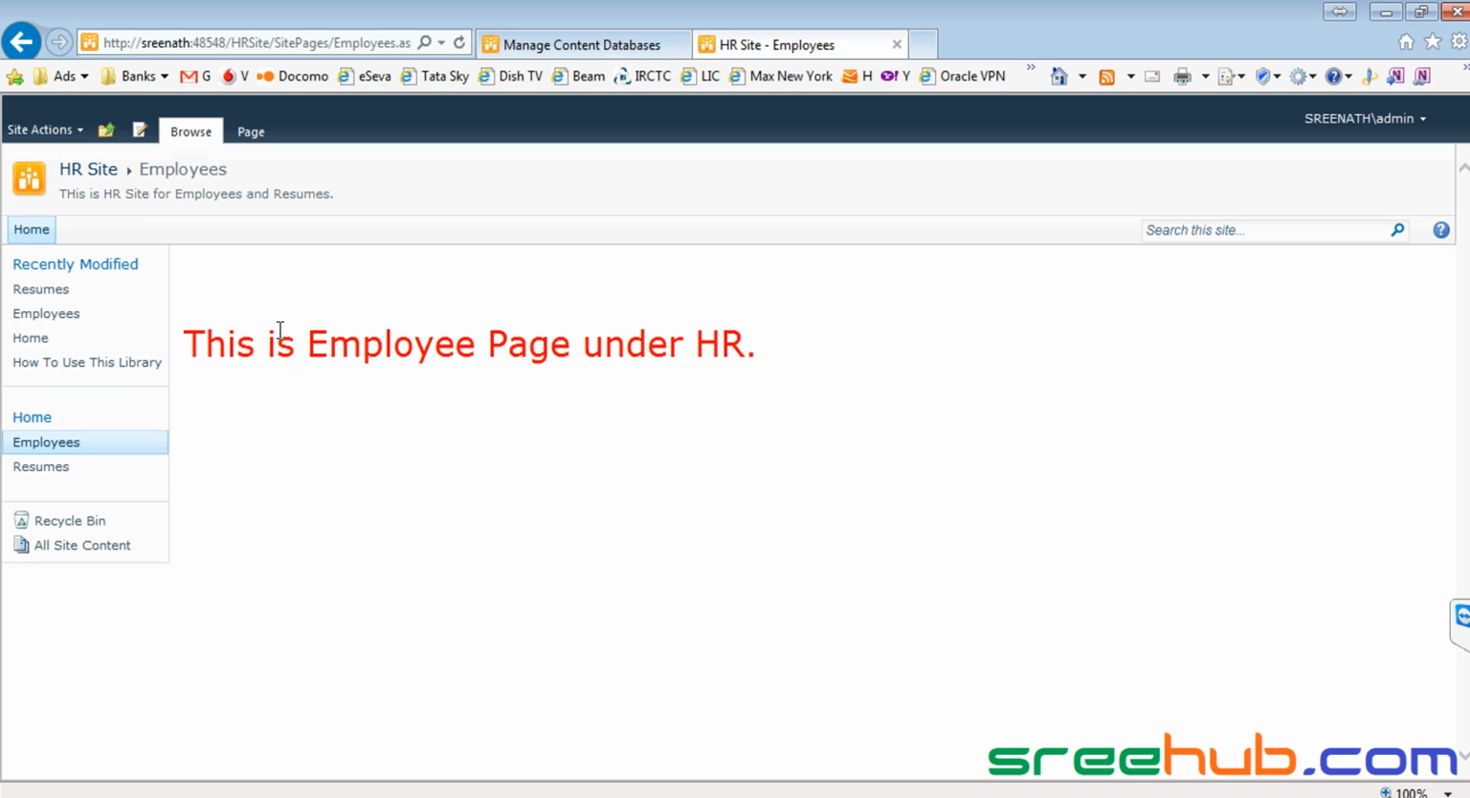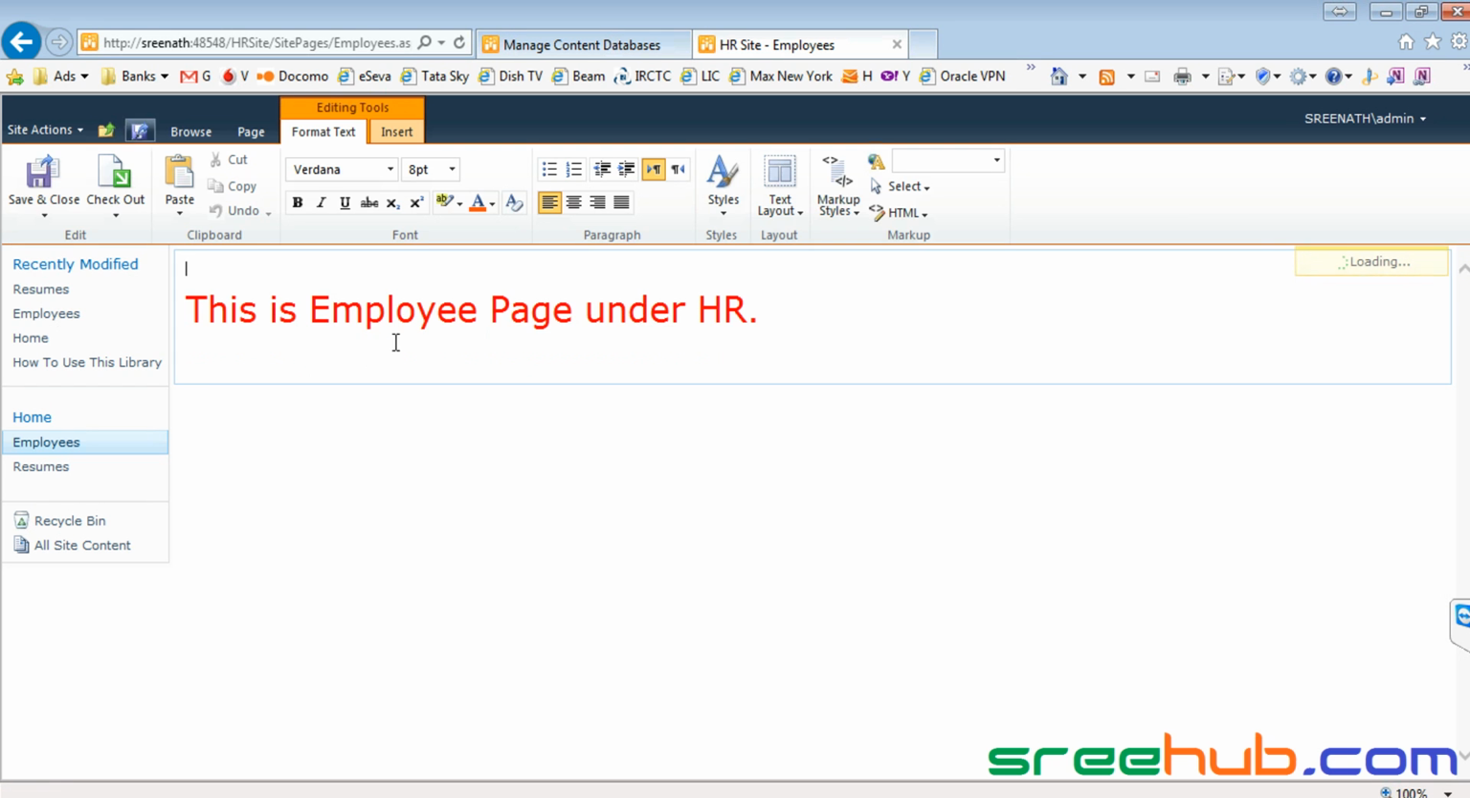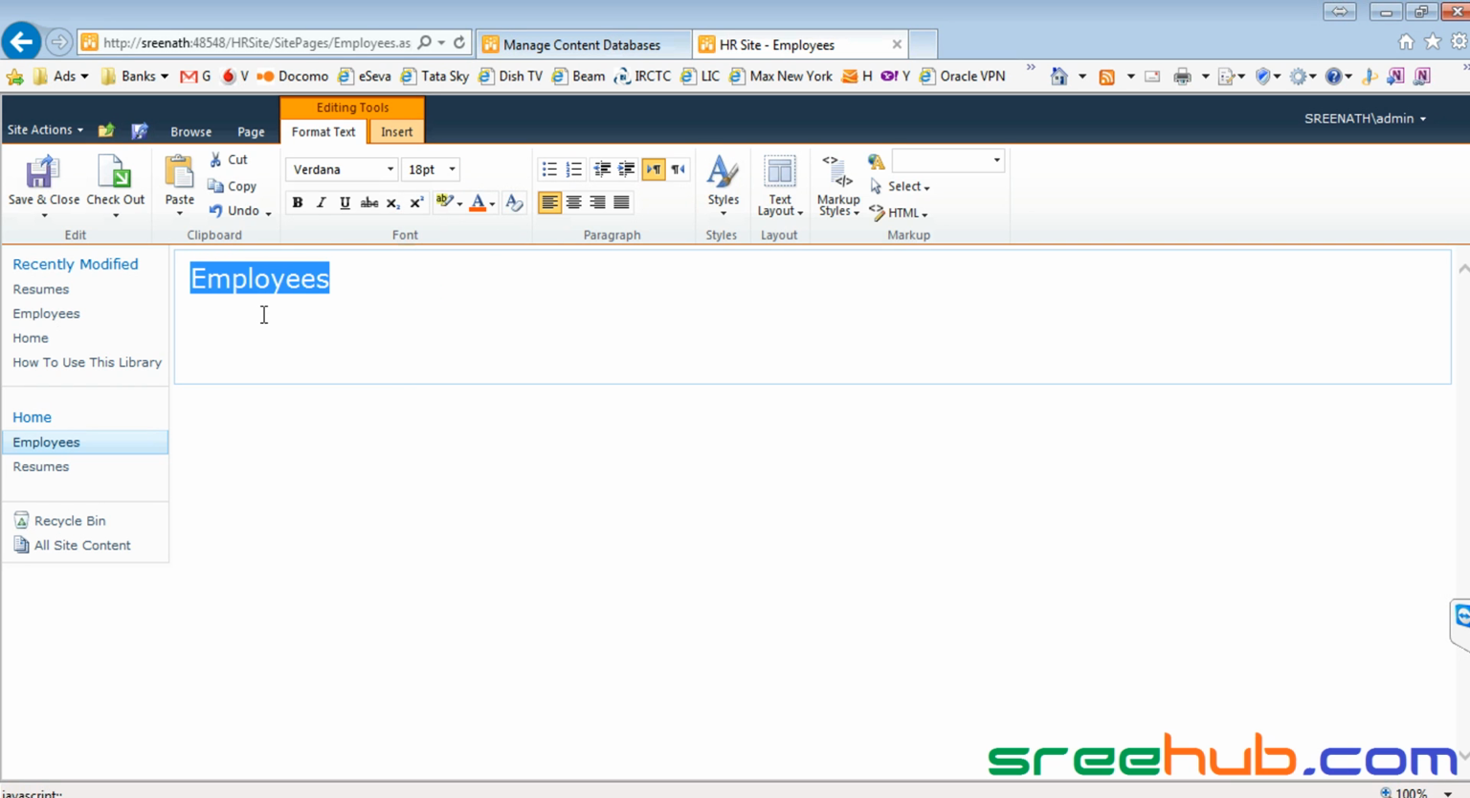Again, here we'll be using some other type of list. In order to edit this page, again go to site actions, or you directly have an option called edit. You have a notepad with a pen on it, right? Click on edit, and it will take your page to edit mode. Just delete these steps and click on this, so that you'll get some size.